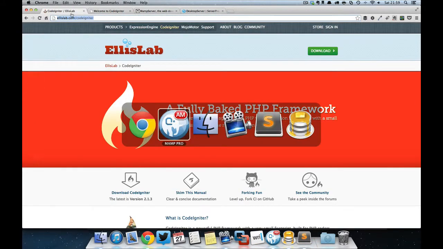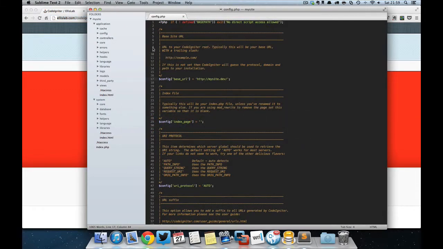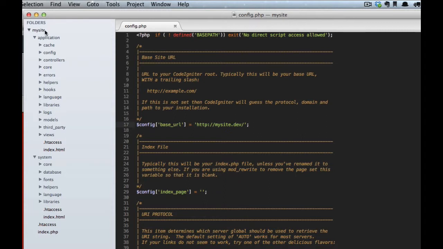So the next thing then is we'll take a look at what that code consists of. I'm in my project folder, and we can see that application contains a whole bunch of files and folders, as does system. You'll be working in your application directory almost all the time, as you develop your app. The system folder, you very rarely need to be in there. That's all the core files that make up the framework itself, the libraries, the database, and so on.